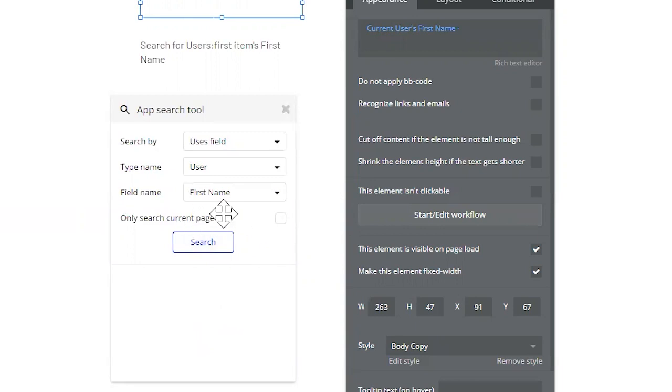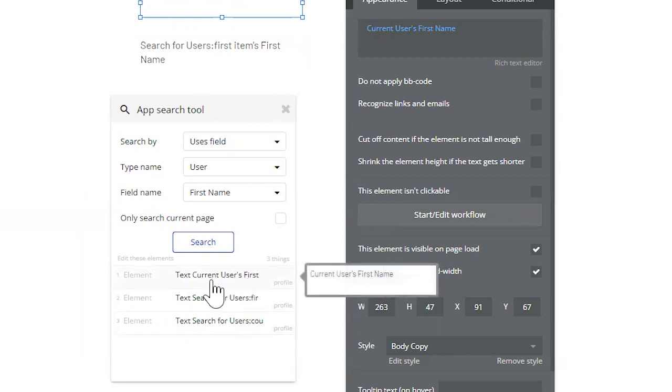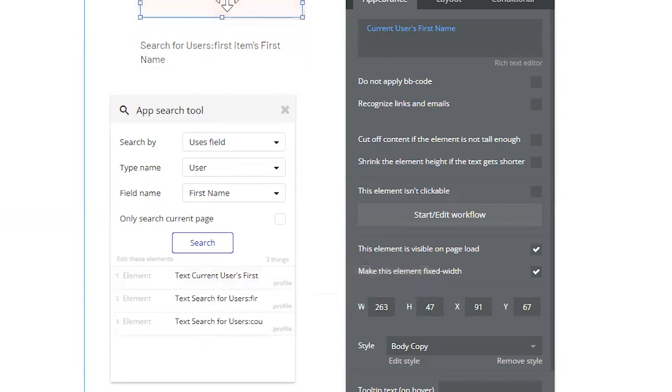If I uncheck this again, I can search my entire application. So I'm going to search. And I again have 3 instances. It looks like the only place I'm using this is on this page here. Now, if I select this, Bubble's going to highlight it for me.